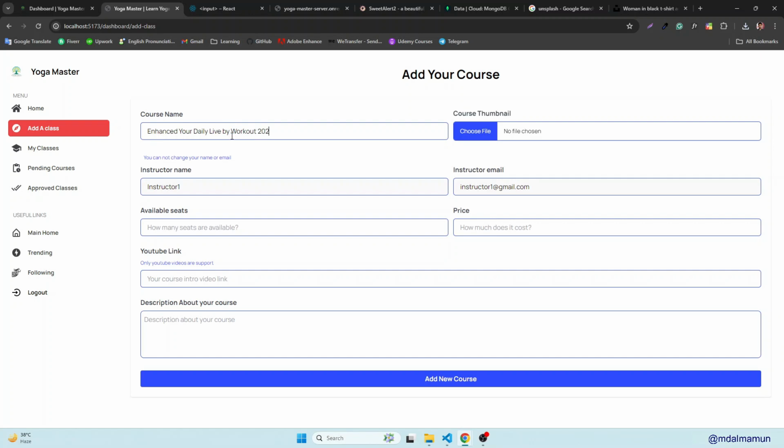Okay, 2025, and here we will have to choose the image. I'm just choosing this image. We'll define available seats 50, then price will be 50, then video link, and here I'm just keeping an advanced workout strategy for 2025, and let me hit this button.